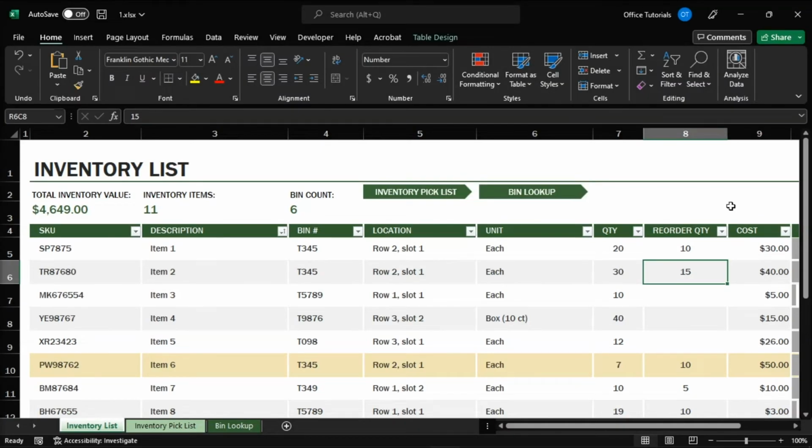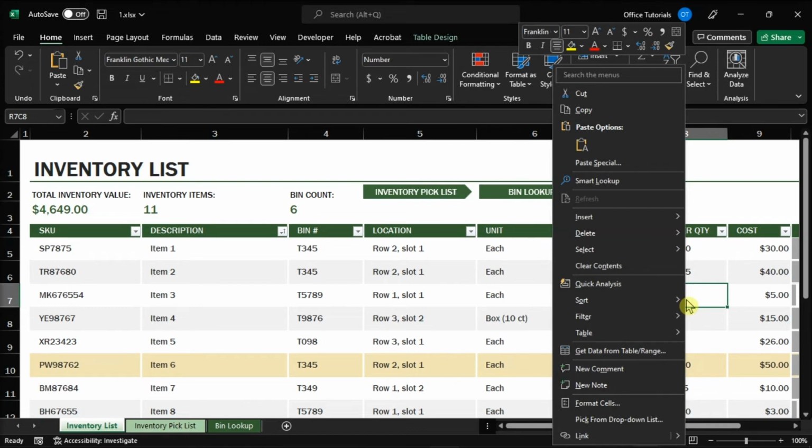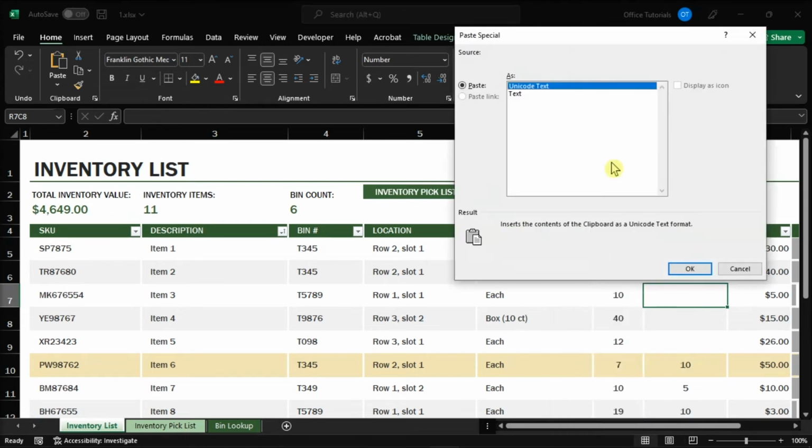Another solution is to use the Excel Paste Special function. To do so, go to the cell where you want to paste the data, and right-click on it, select Paste Special, and then click OK.